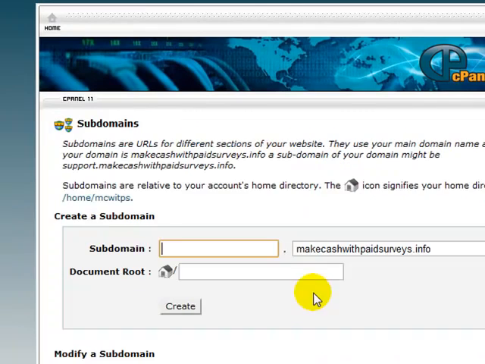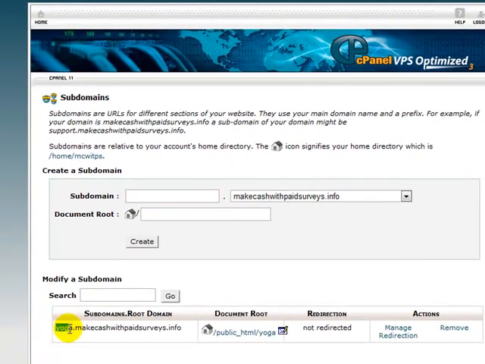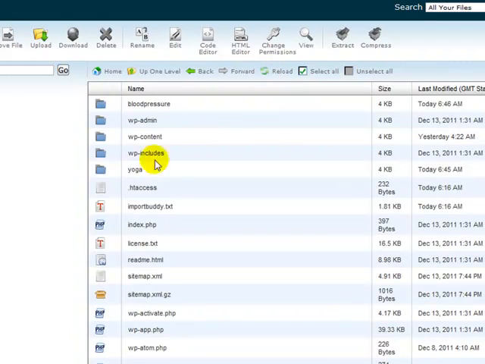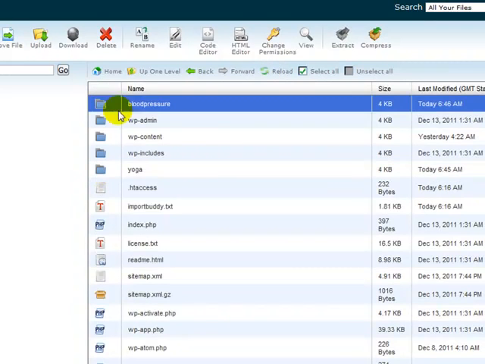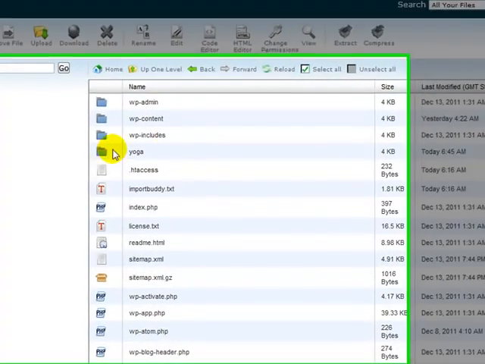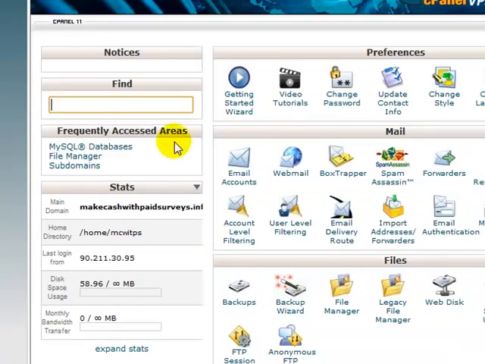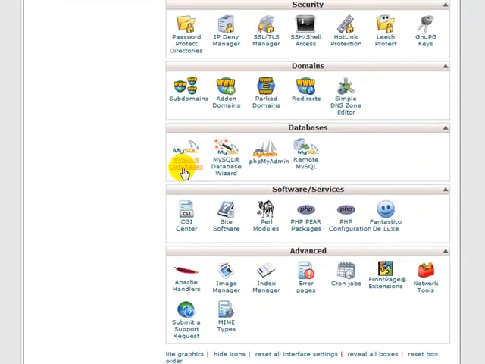Okay, so I've got the yoga dot make cache with paid surveys.info. Let's go back to home. If I go to my file manager and I just reload, you can see that actually let's get rid of that, because that should have been deleted, but we don't need the blood pressure. But you can see the yoga folder has been created inside my main root folder, public HTML. Okay, so yoga's there.